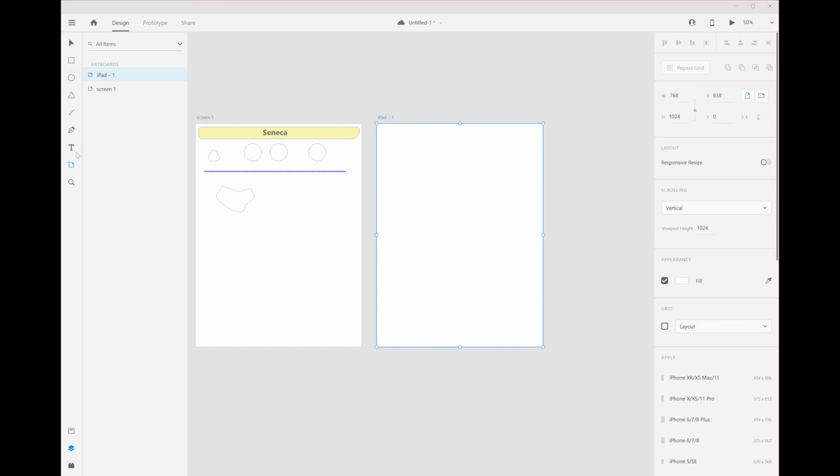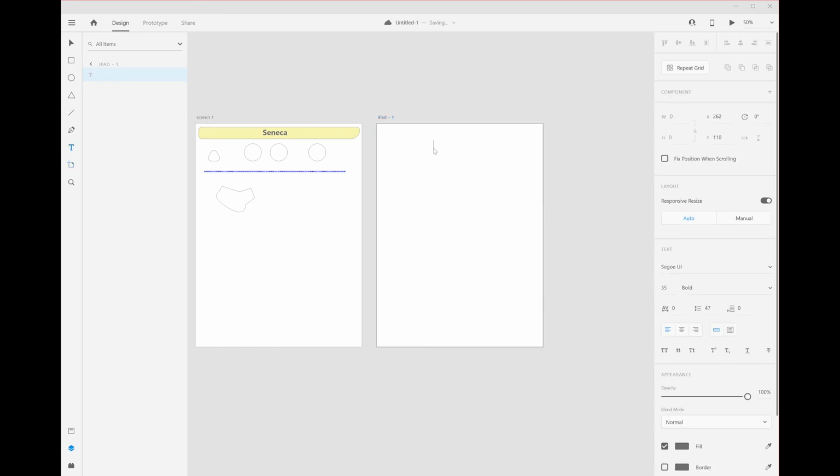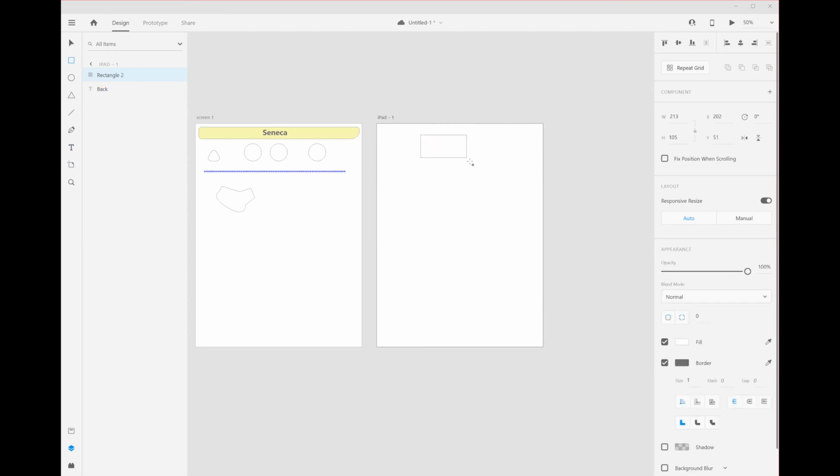Actually, what I'll do is I'll add some text first because I want to show you how we can change the order of things. I'm just going to say that this is going to be a back button. And then I want to make it look like a button by drawing a rectangle around it. So I'm going to put a rectangle around it. And it doesn't look like a button, it looks like a rectangle.